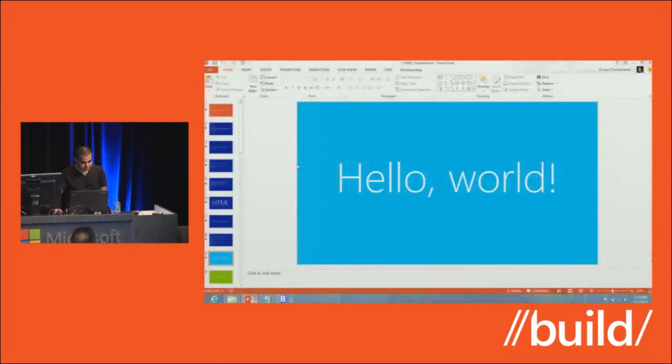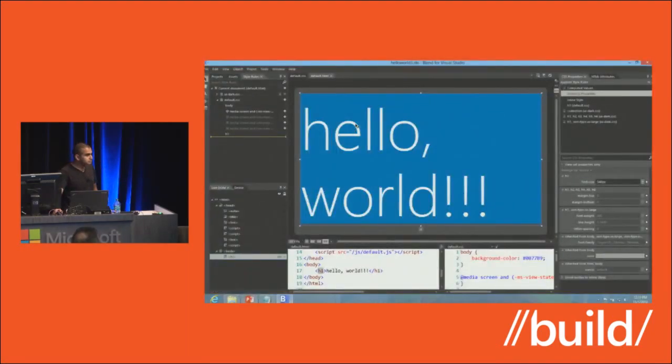Right. Question. Yes. So you created that app in Blend. You compile that, then you sideload that into the tablet. How would you bring that to your tablet? Okay. So the question was, I have my application in Blend, it's currently designed, how would I load it onto my tablet?